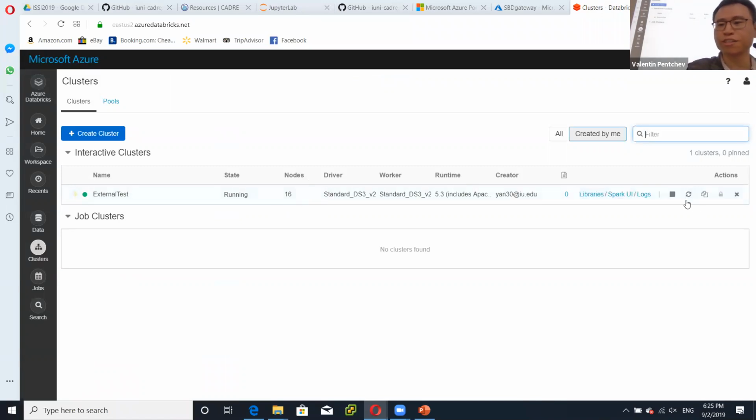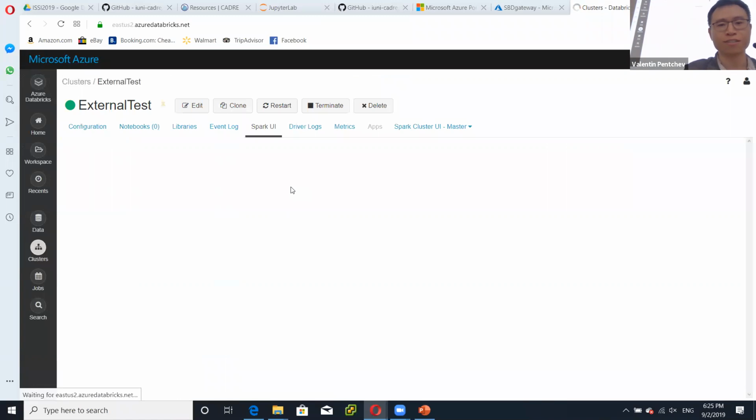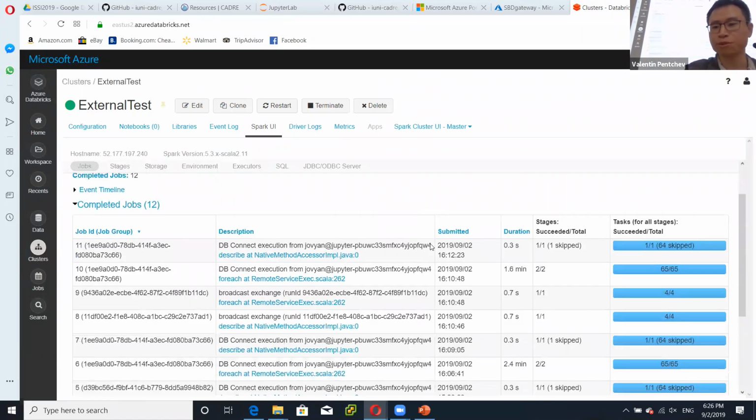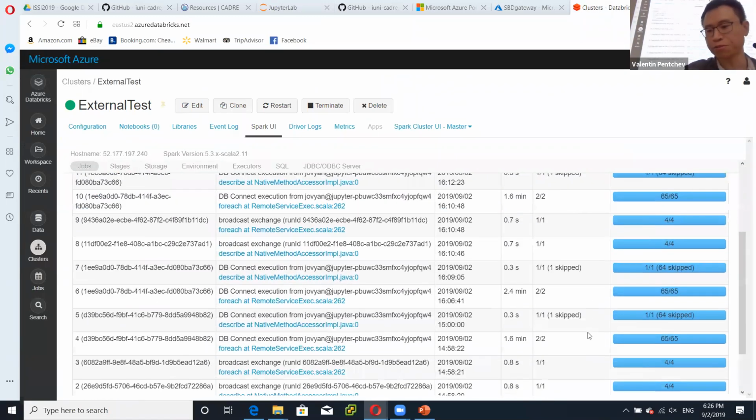You can actually see what's going on there as well. Go to the Spark UI, if you're familiar with it. We have finished some pretty big tasks where you have 65 threads running in parallel, trying to parse the data.